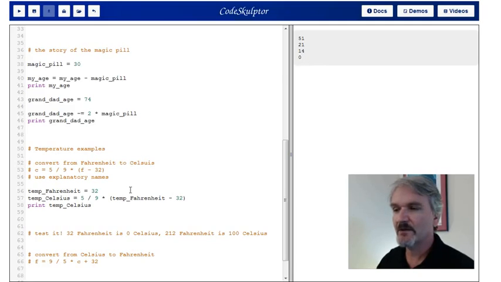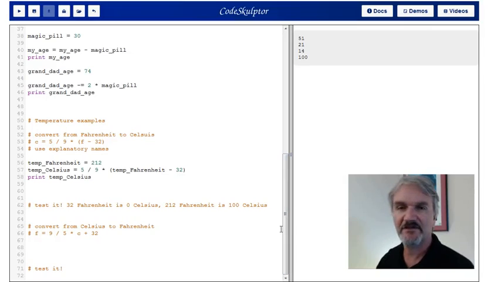Now we also know that 212 degrees Fahrenheit should be 100 degrees Celsius. So the value of writing this expression down here is that now we can just change the value of Fahrenheit to be 212 and run it again, and if we're doing well, it comes out to be 100. Okay, let's do it the other way. Let's write an expression that converts from Celsius to Fahrenheit. So we get one more little piece of practice.